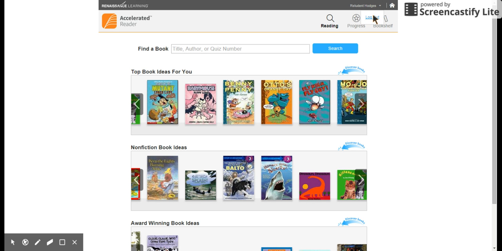Those are the basics for using AR. If you need any help or you want to know what your reading level is from your STAR test, please contact your teacher or Mrs. Hodges in the library. Thank you.